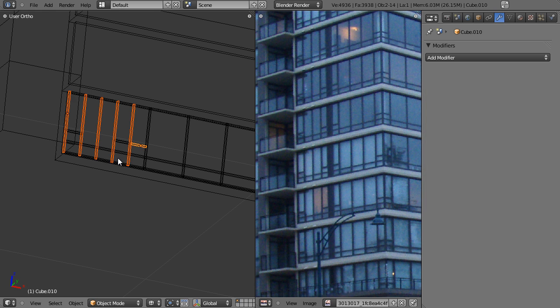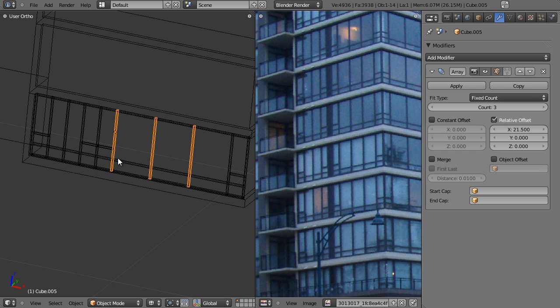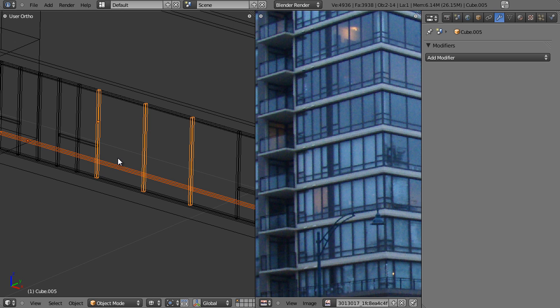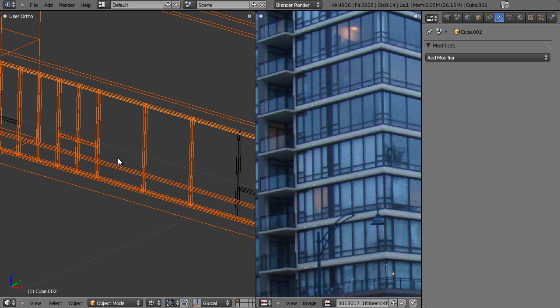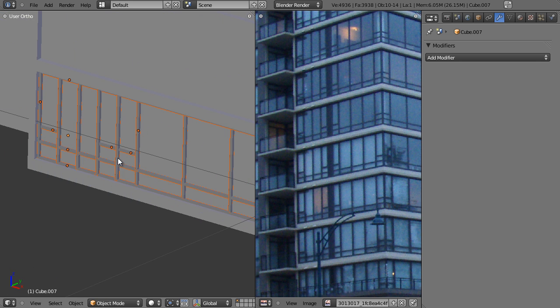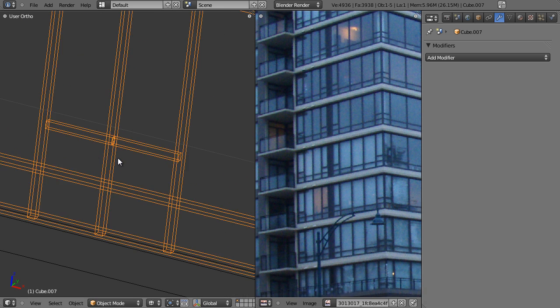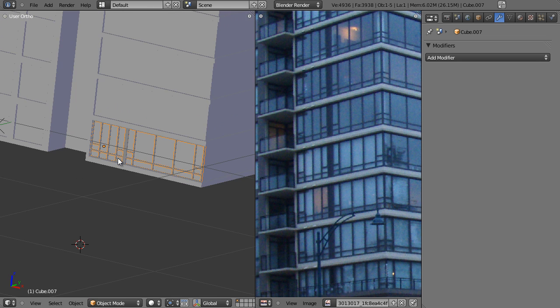So now once you've done that, it's a matter of applying these arrays. You select it and click apply in the modifier stack, and then you select all of those objects that we just created, making sure you don't select the building, and press Ctrl J. So they're now one solid object. Now I'm going to increase this so that it matches our image there. So we've got one thick post there, like so.